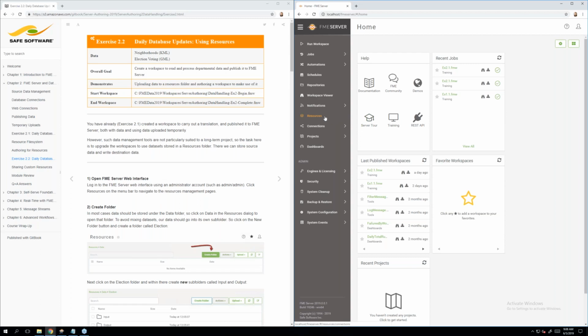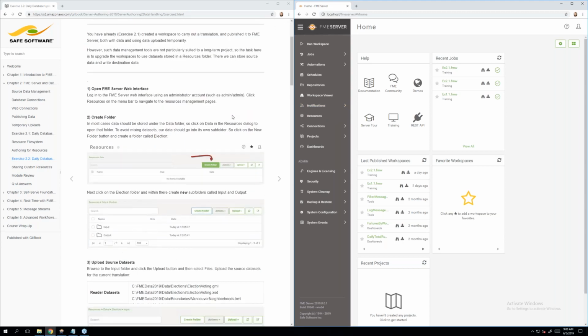So the next step in this exercise is that we want to create a series of folders under the resources data folder so that we can upload the source data sets, and we can also specify an output folder for the destination dataset to be written into.